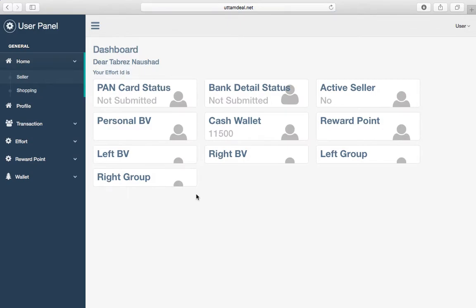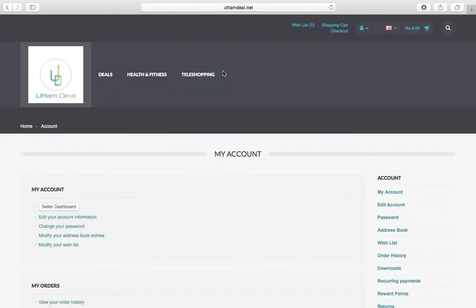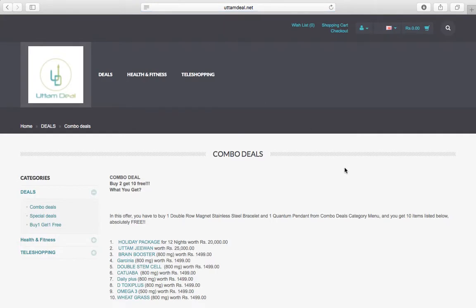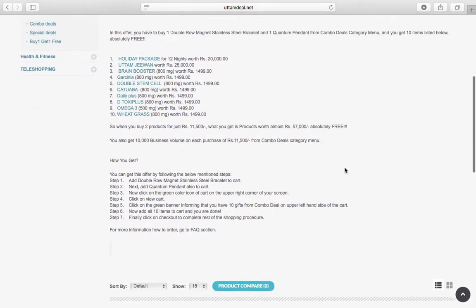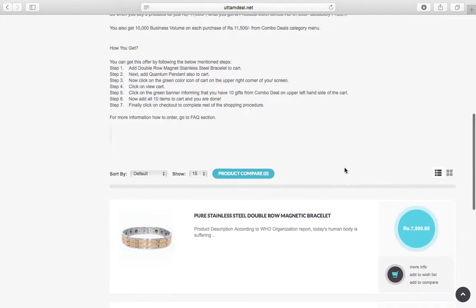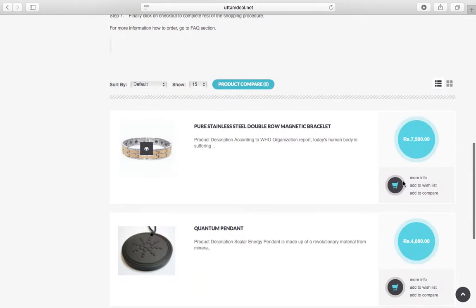Okay. And oh my God. So my cash wallet has already been updated by 11,500 rupees, as you can see here. I'll go next into the shopping section, and since I've got my money, I'll do some shopping now. So I'll go into deals and I'll buy a combo deal. I'll just scroll down, and I'll add the products to cart.